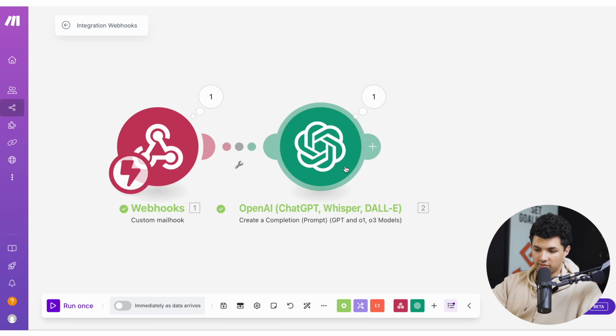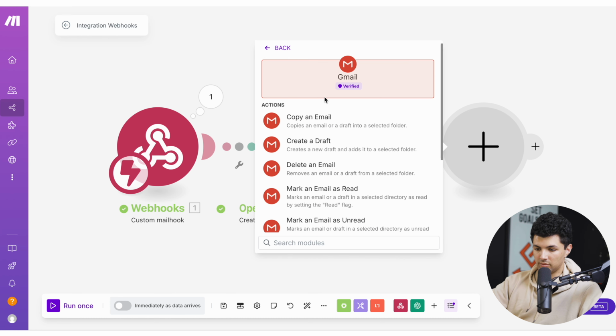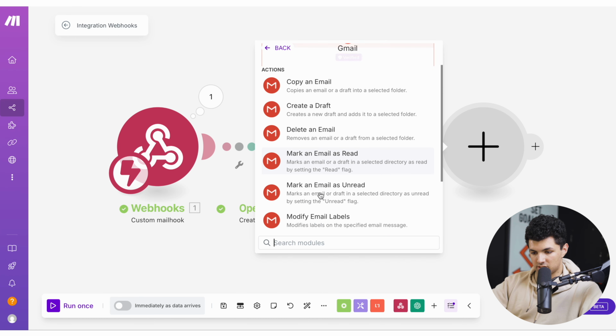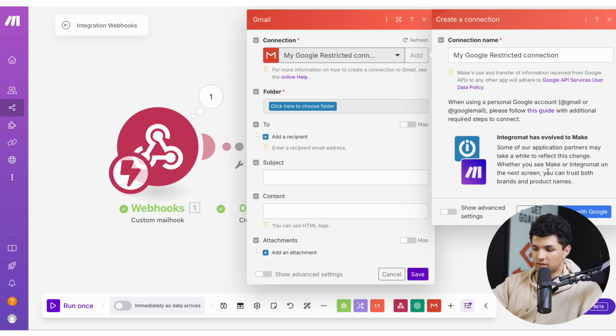Okay, so after we've set up the email module to work, we want to press plus, and now we want to add our Gmail in order to send back the emails. So what we want to do is press create a draft because we don't want it to send right away, and then add our Gmail account. Sign in with Google, just like any other website you would do. Also make sure this is a business Google account. It'll make it easier to connect.